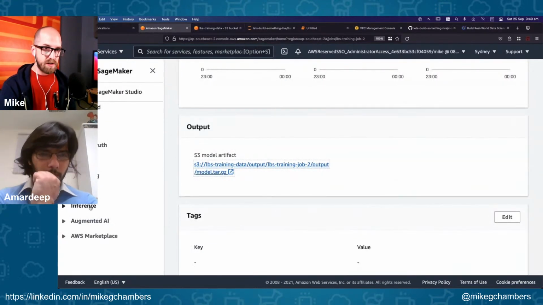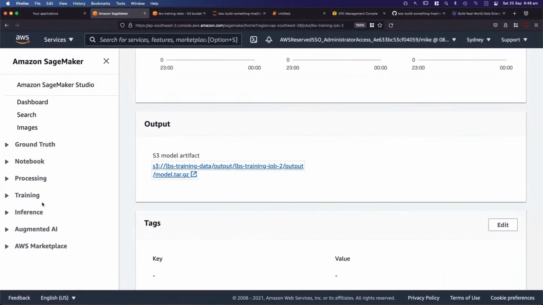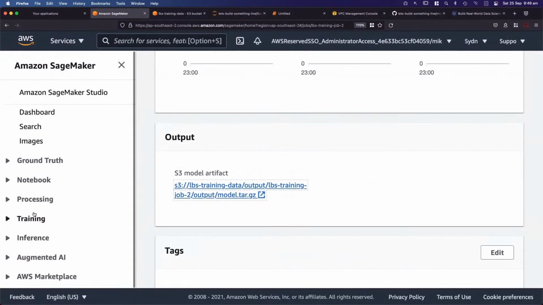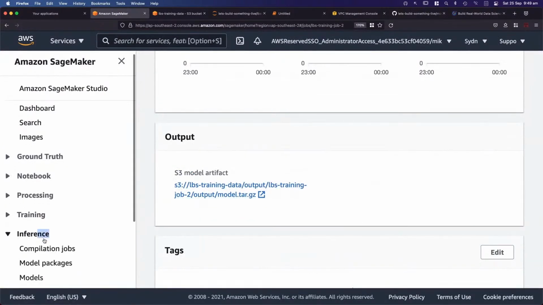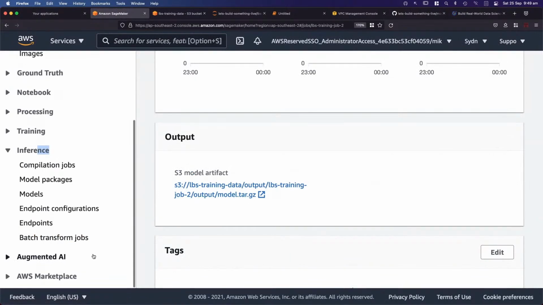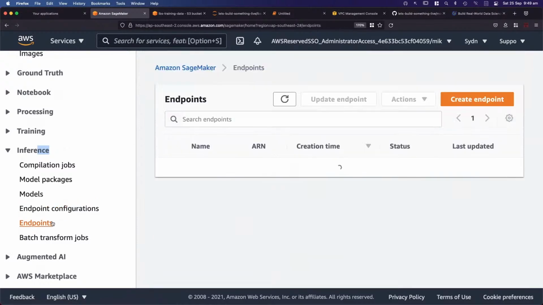Now what we're going to do is use another tab down the side here. Let me just get myself out of the way. We're going to go to the inference tab, and inside of inference, we're going to go to endpoints. You can go to endpoint configurations and then endpoints, but I'm just going to go to endpoints, keep it simple. It'll actually take you through the process here. And we're going to say create endpoint.